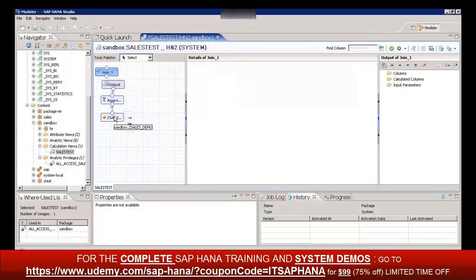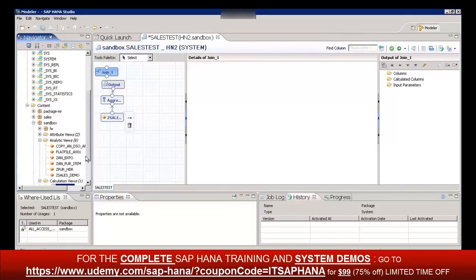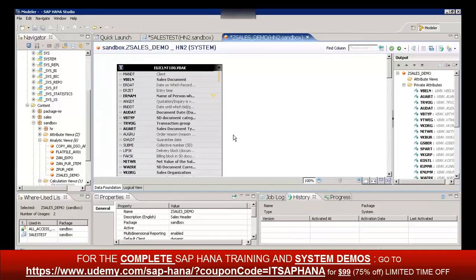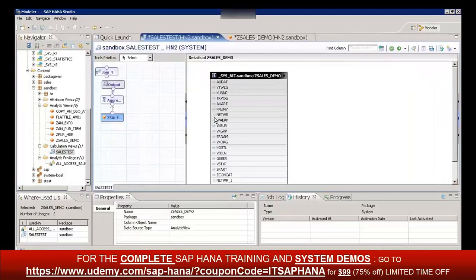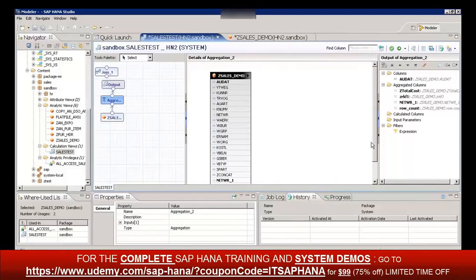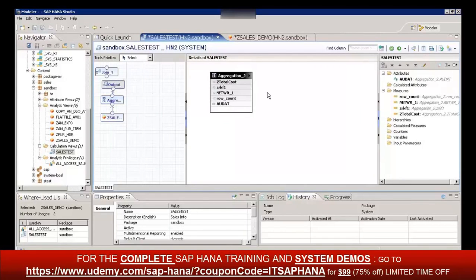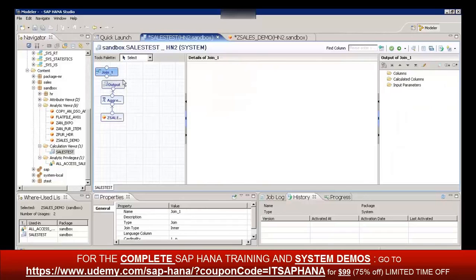In this particular case I have used this attribute view, g sales underscore demo. Using this I have selected this particular table, just dragged it over here, and here I am doing an aggregate. So this is the table that we have selected. Then let's click on the aggregate. We have done the aggregate on these values. In the output I want to see only these things, so I have selected these in the output and created a join.